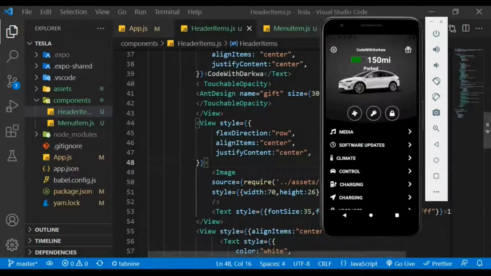So now that the installation is done, let's go. We need to work from top to down. When you see the Tesla app, the header region contains the settings icon, the text in the middle, and also the surprise or gift icon on the right side. So that's what we'll be working on.